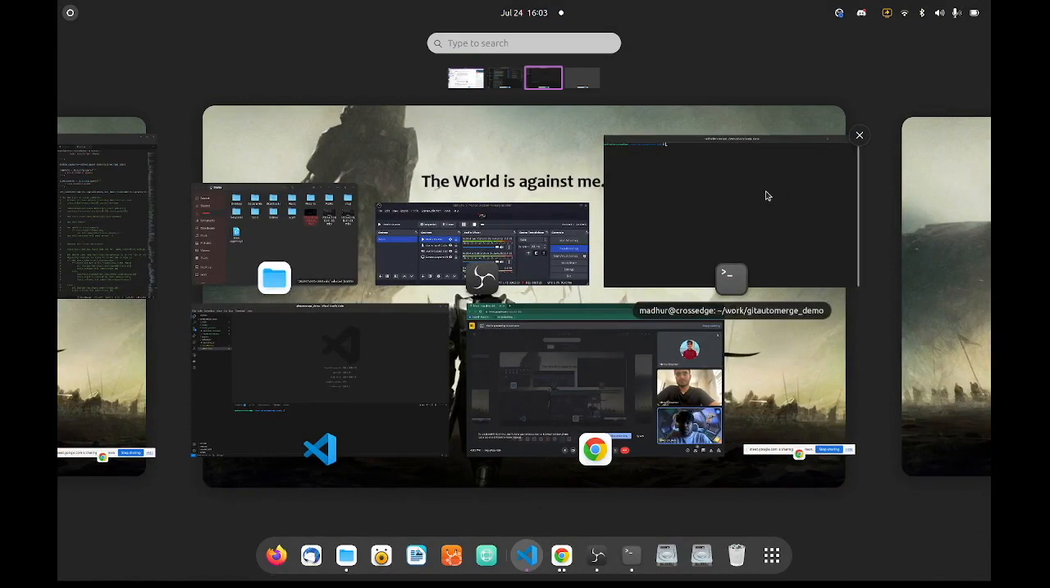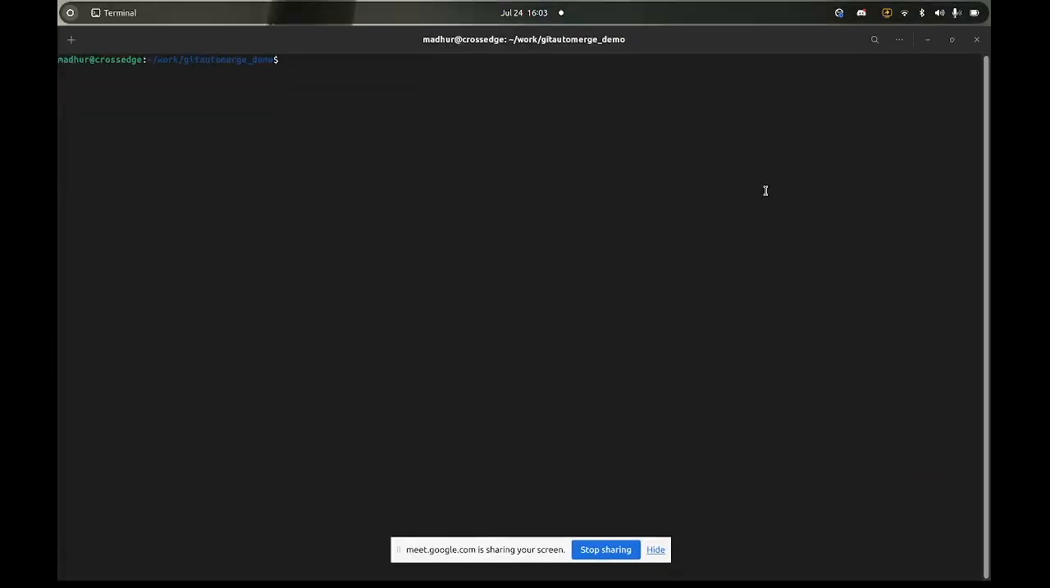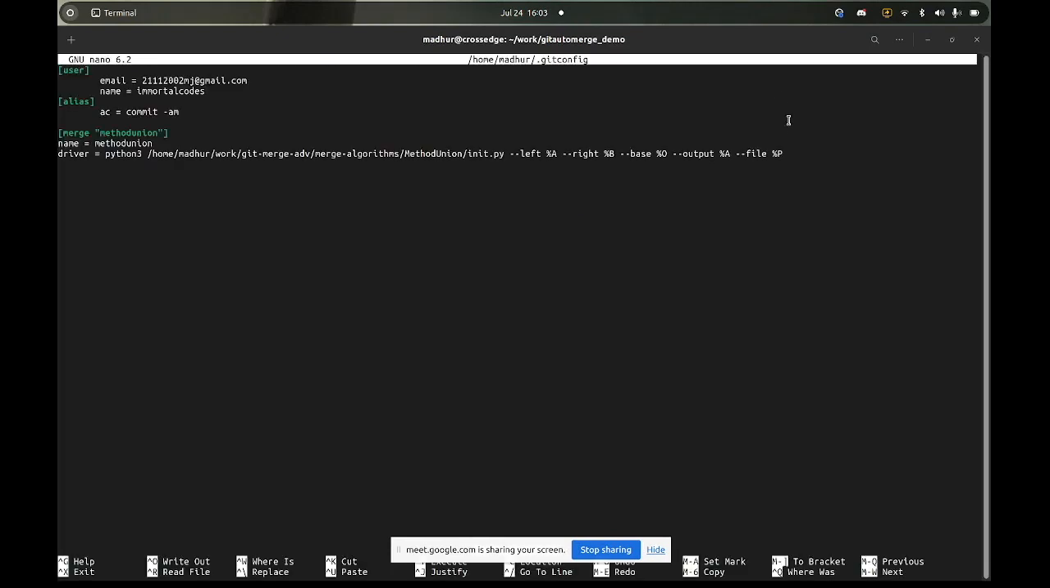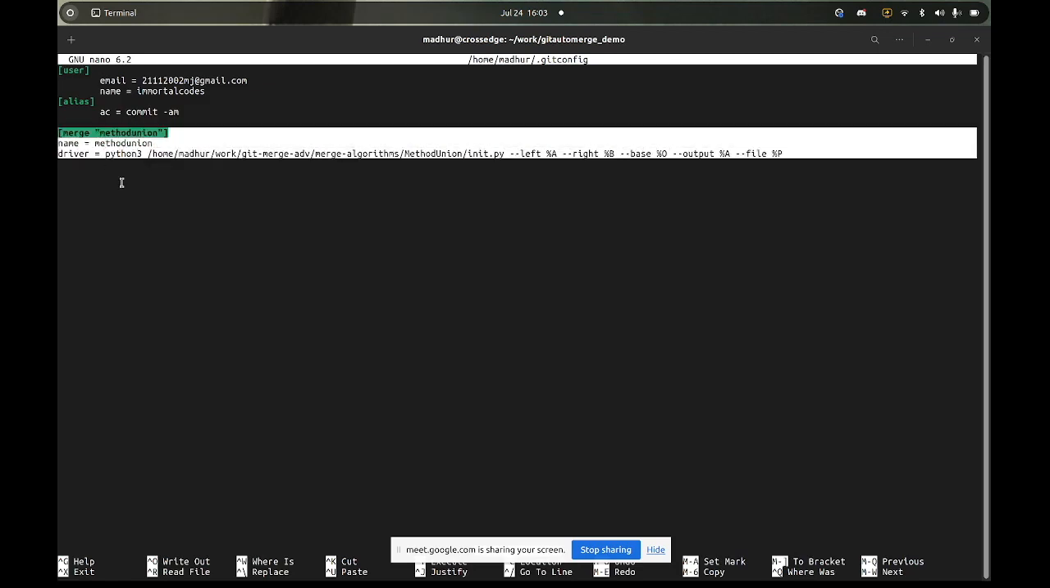First of all, I'll quickly show you how we have configured our tool. I'll move to the global config of Git, and as you can see, I have named my tool MethodUnion, and I have set it up to work whenever the Git attribute says that the MethodUnion tool has to be used for those particular files. How the config needs to be set up is in the readme of the repository, which you can find through the link in the description.